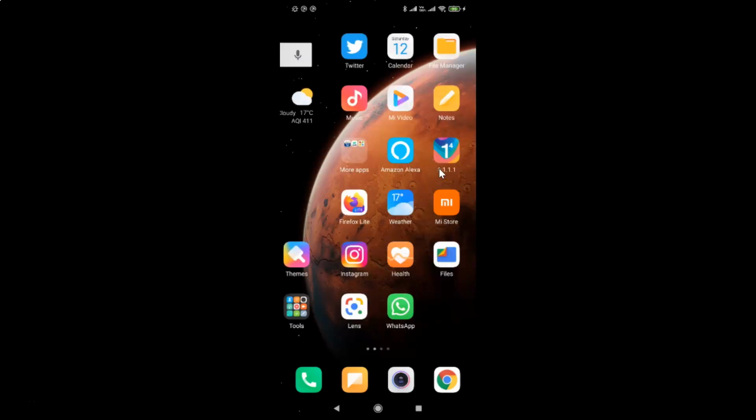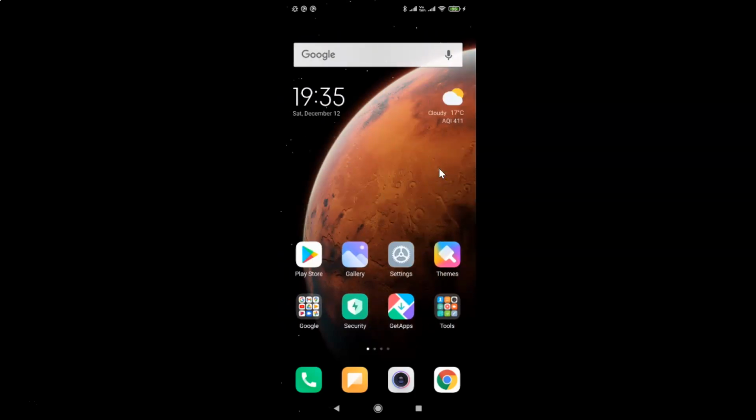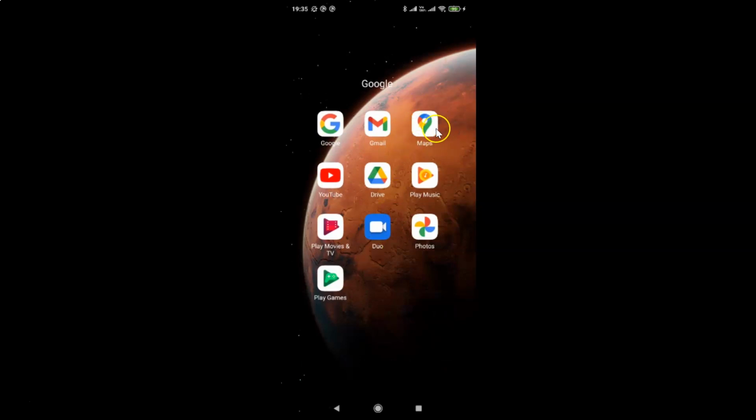So just find your Google Maps on your Android and then tap on it to open it. So let me find mine. So let me tap on this Google folder. So here I have this Google Maps. Let me tap on this to open it.